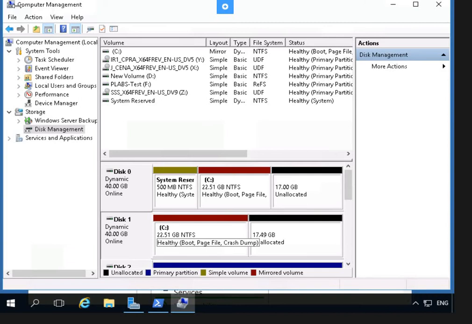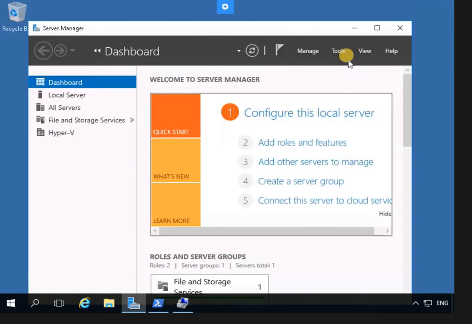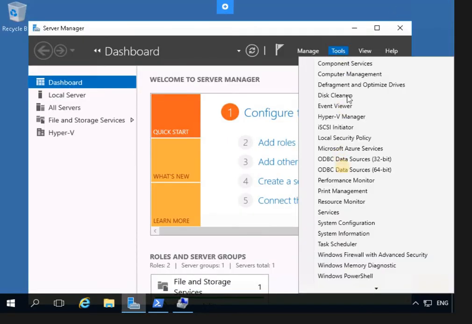A RAID 5 volume calls for three physical disks of similar or varying capacity. If the three disks have different capacities, they must be able to come up with a common partition size to create a striped volume with parity. So to create a striped volume with parity, we are going to open Server Manager, then Tools, Computer Management. We are doing the same thing we have already opened here.